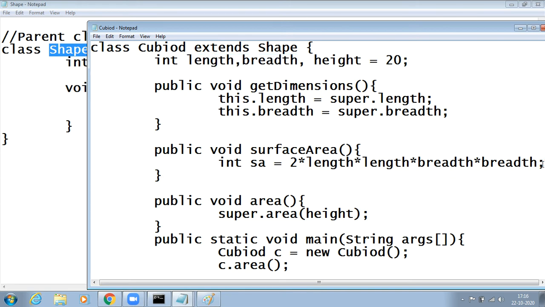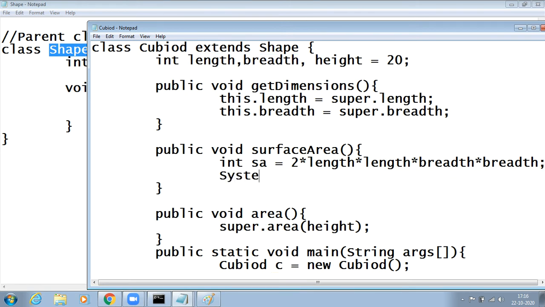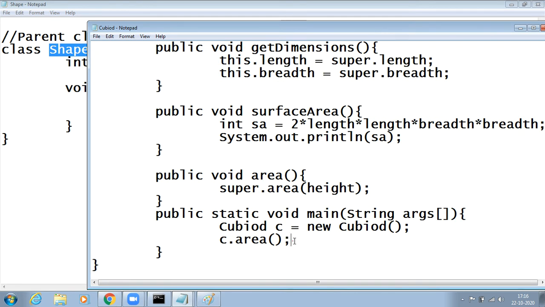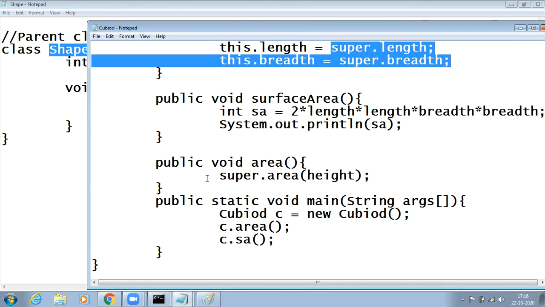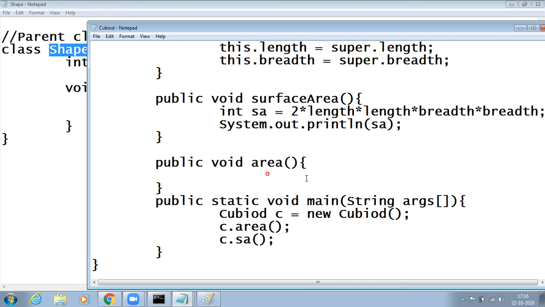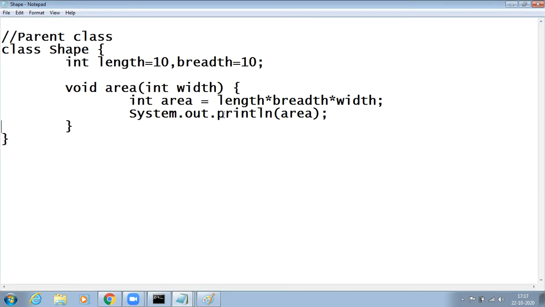Hence I can directly print here, System.out.println, surface area. Now you can even call it from here itself, C.surface area. Okay, now to get the surface area, I need to get length and breadth. To get them, I brought the length and breadth values from the superclass. So the super keyword is used here to access superclass properties, and it is used here to access the superclass method. This is called the superclass method.